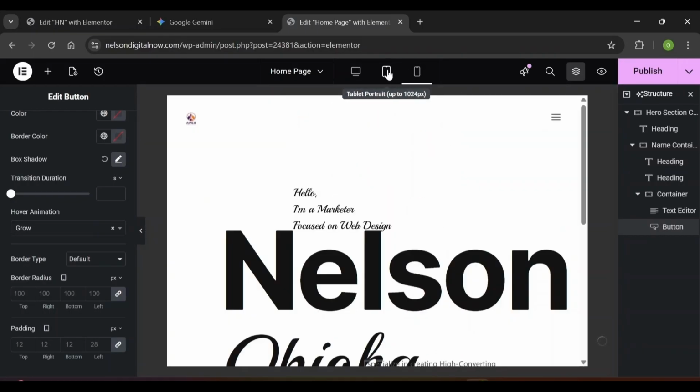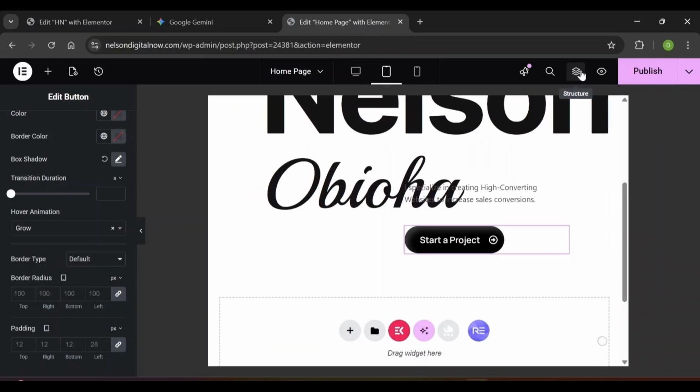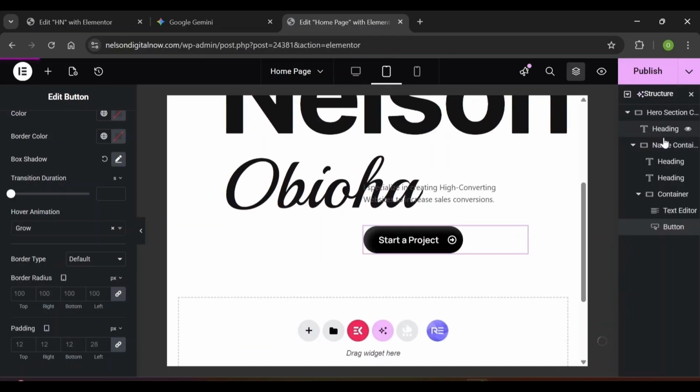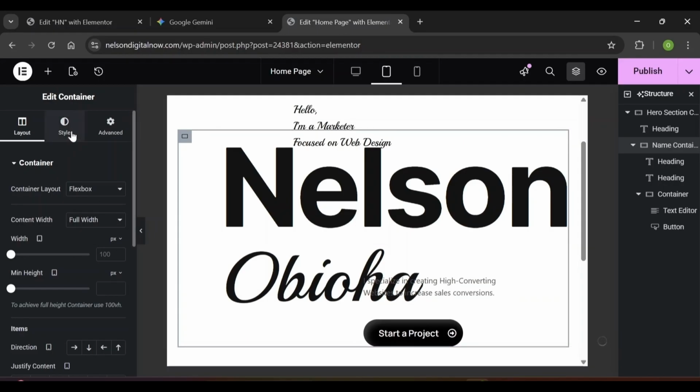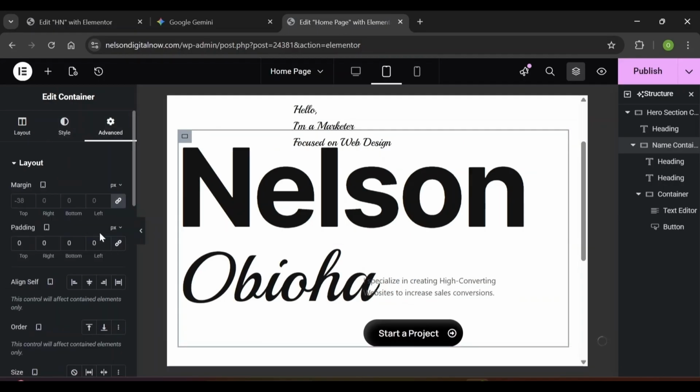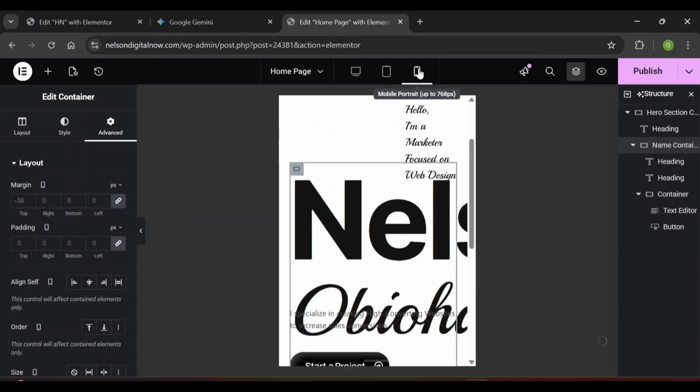Let's start with this tablet. We're going to click on this structure. Let's select the second container and then we click on this advanced, unlink this. All right, just leave it this way. And then we move over to the mobile. For mobile responsive, we are going to edit the first container. Let's select the first container here.